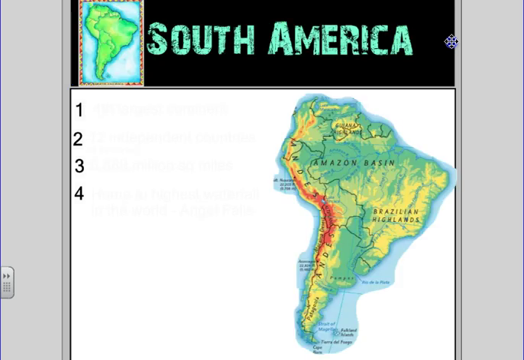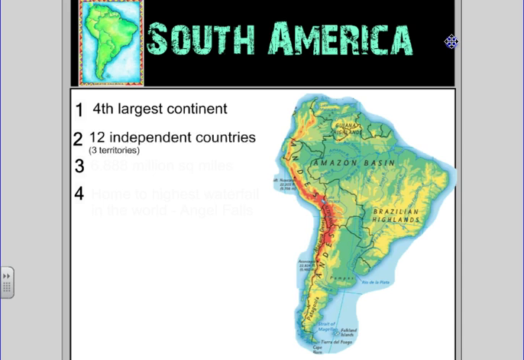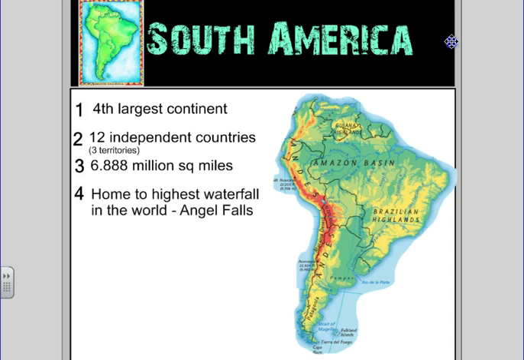Finally, in South America, a couple things to write down. South America is the 4th largest continent in the world, with about 12 independent countries. There are also 3 territories that make up South America. Territories are either islands or countries that really belong somewhere else. So they might be a territory of the United States or a territory of Great Britain. The size of South America is 3.888 million square miles, and it is home to the highest waterfall in the world, which is called Angel Falls.